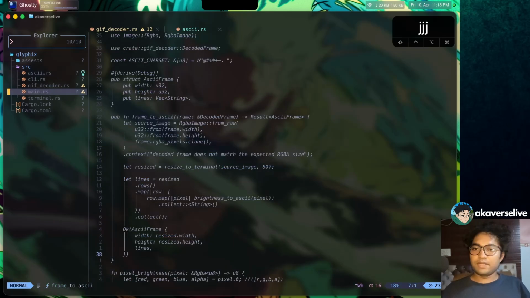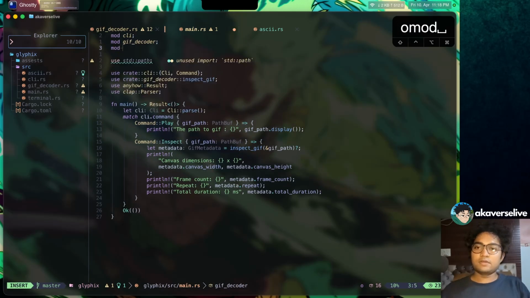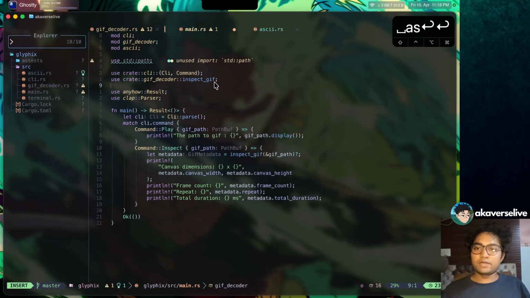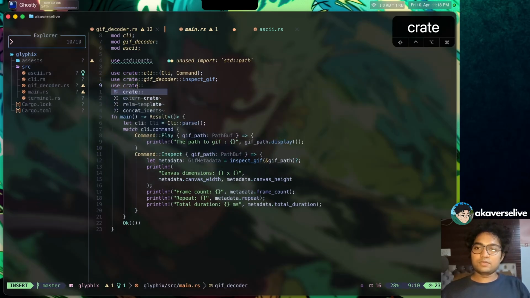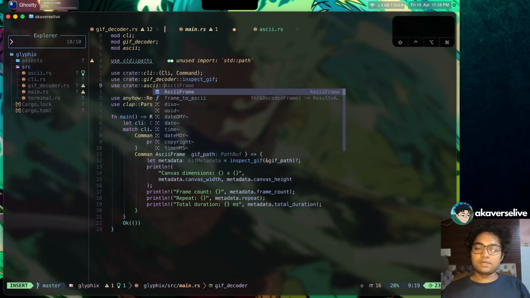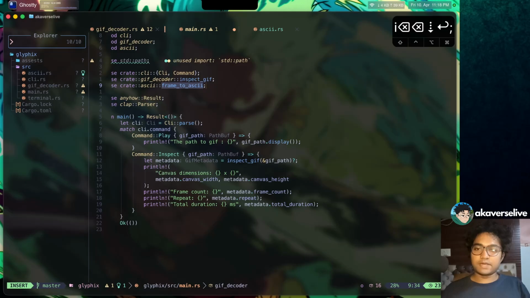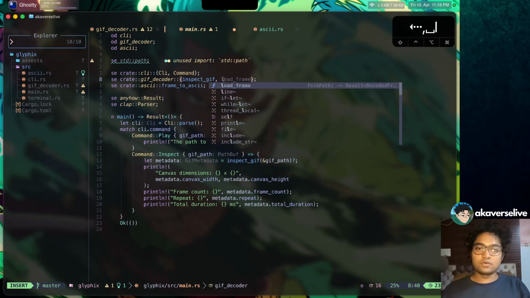Head to the main, and we need to use it here as well. Let's import it first. Mod ascii. Then we need to import it here as well. Use crate::ascii. We will be using frame to ASCII. My bad, I mean frame to ASCII. Also from the decoder, we are importing many more things, like inspect GIF and also load frame.